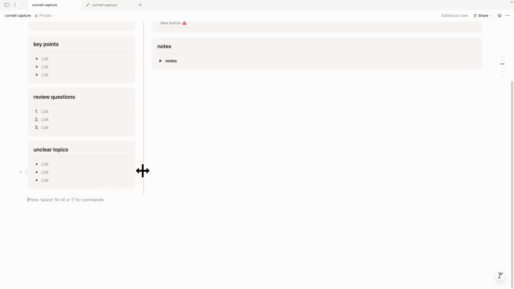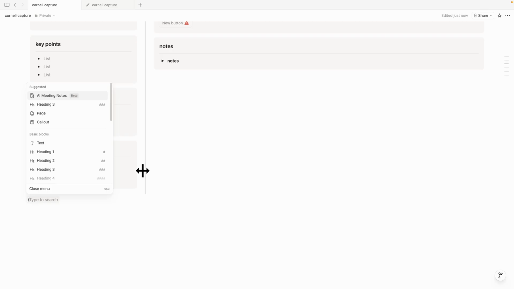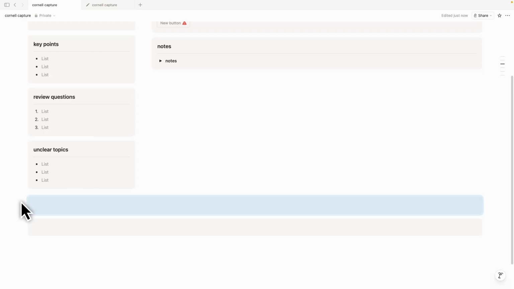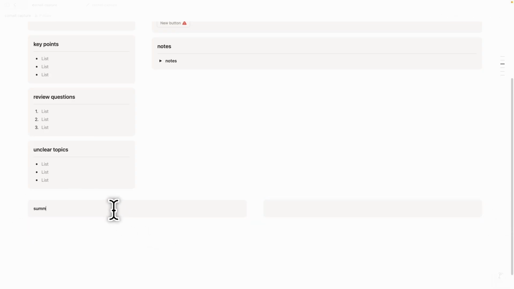At the very bottom, we also want to have two separate blocks for the summary and connection. So again, creating callouts, I'm going to duplicate this and put it side by side like so. And then on the left, we'll have the summary. And on the right, we'll have the connection.